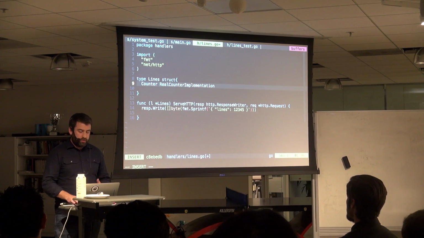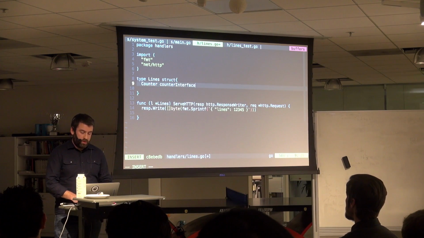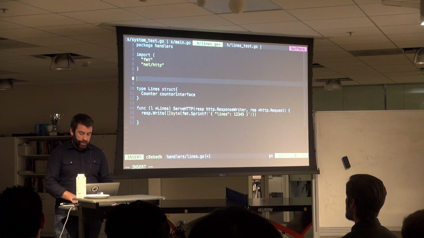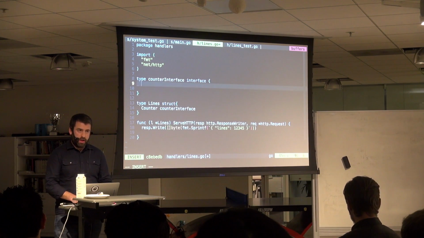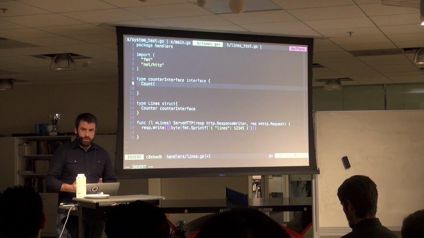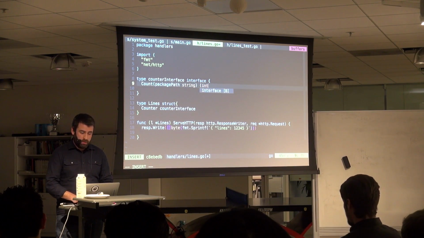I can do that only if I'm able to put a mock in here, which means that the type of this dependency needs to be an interface. So I'm going to call this a counter interface. When we were writing code for CloudFoundry, we wouldn't normally put the interface suffix on there, but I think it's a little clearer. And so this type is going to be an interface type, and it needs to have a count method on it. And the count method is going to be really simple, right? It's going to take a package path, which is a string, and it's going to hand back a line count as an integer and maybe an error.